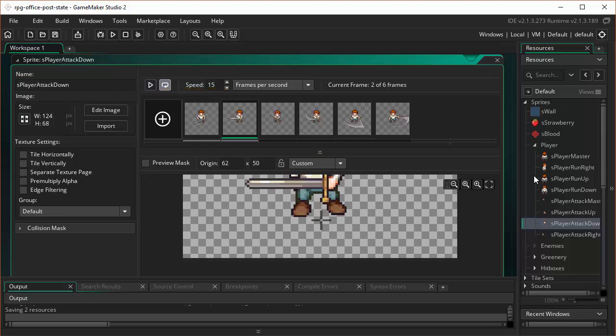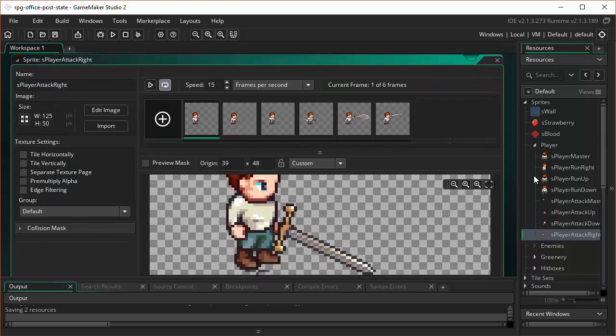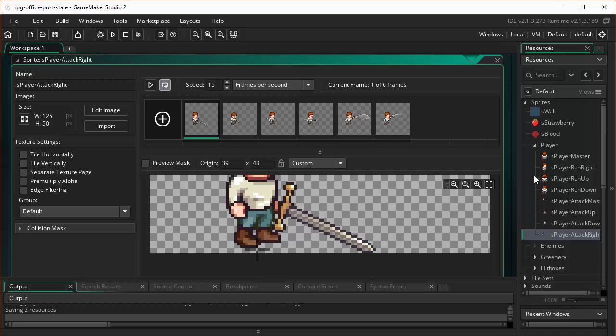And in addition to arranging the frames of my attack image up and down and right so that the feet all line up, I also want to place the origin point for each of these different versions of the attack sprite so that the origin point is at the bottom of the picture, right where the feet come to an end and placed between the two feet.